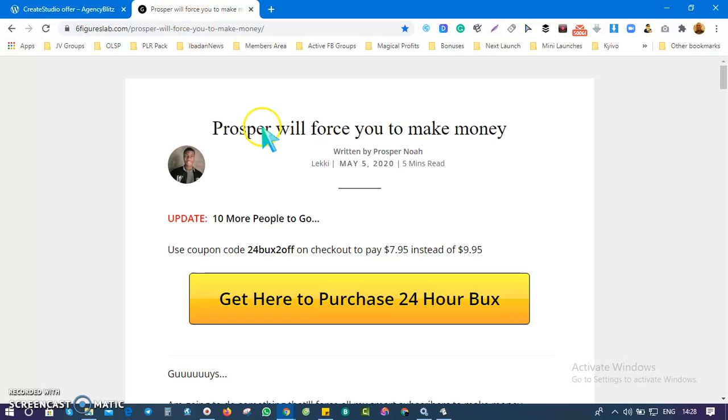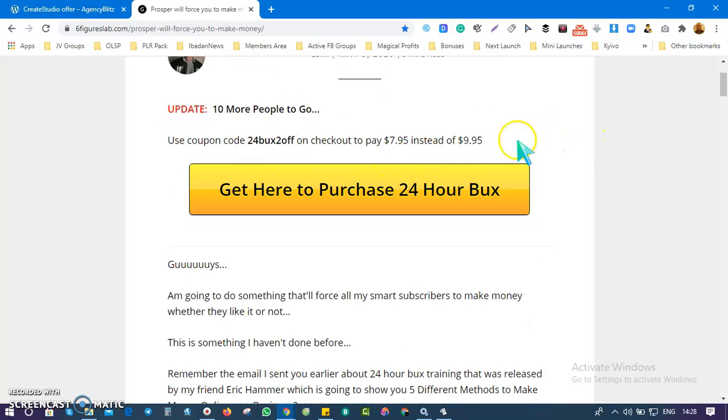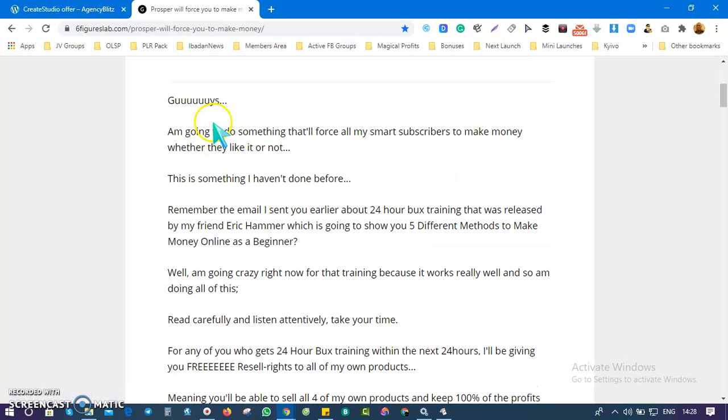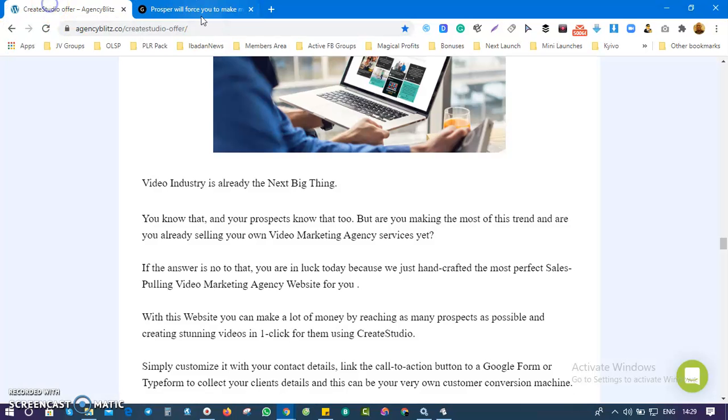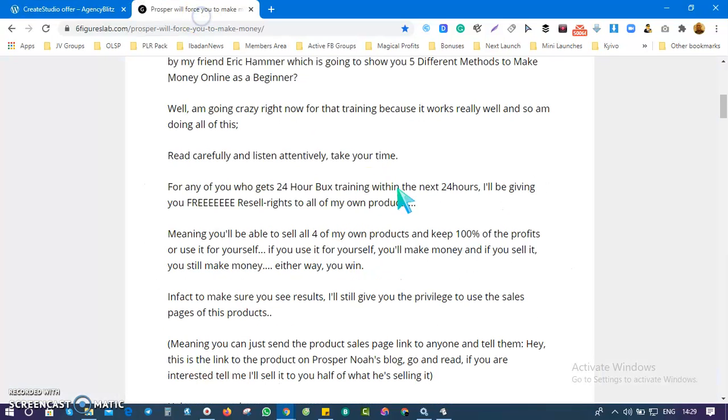And then this is another one, a bonus page from Prospernoir. In fact, it says Prospernoir will force you to make money. You can see how it does this. It's going to be local. You have to engage your audience and flow with them, not the normal plain English that Ifyong has written right here. That one is writing to a specific, international audience.